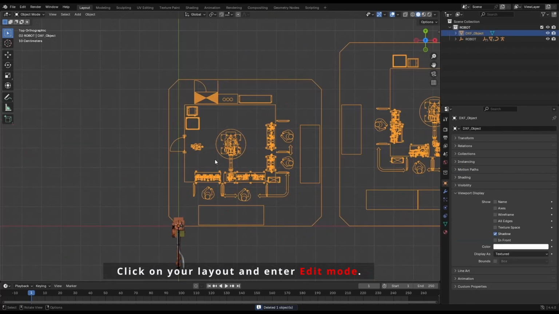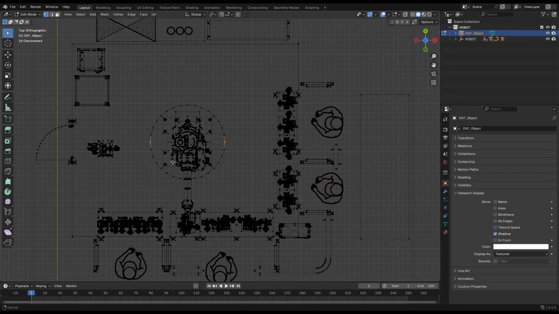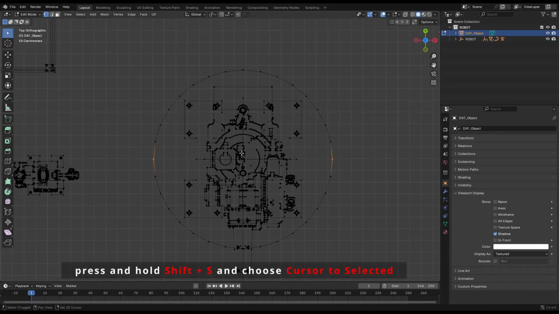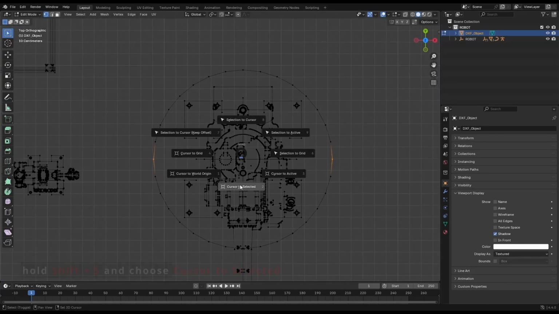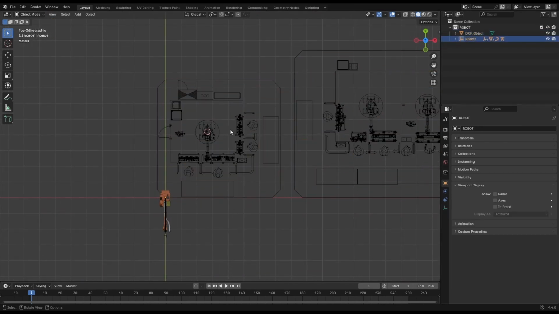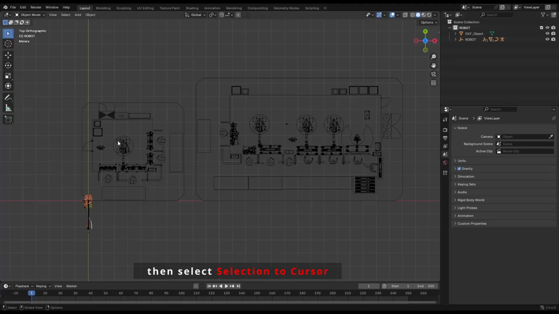Click on your layout and enter Edit mode. Select vertices to define the center. Then press and hold Shift+S and choose Cursor to Selected. Go back to Object mode, select the empty for the robot, and press and hold Shift+S, then select Selection to Cursor.